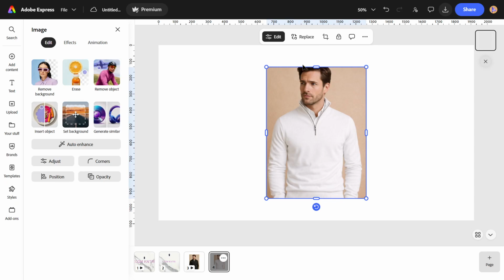When the image is selected, you should see a border box appear around it. This border confirms that Adobe Express is ready for you to edit that image specifically, rather than another object on the page. If you don't see the border box right away, just click once more on the image until it appears.